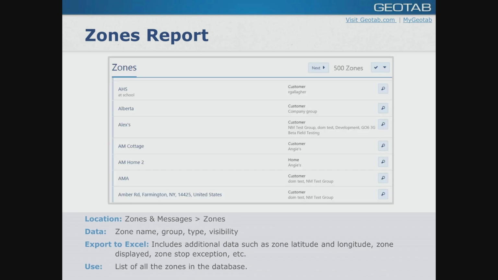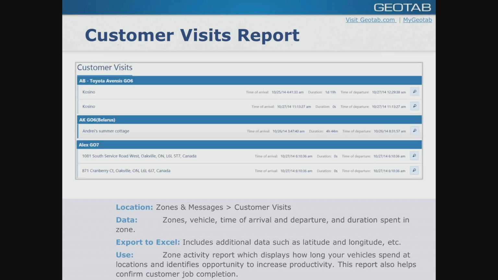A zones report is just that. It shows you the zones. Down the left-hand side, it identifies the zones. It tells you whether it's a customer zone, a home zone. It will also tell you if it's an office zone, whatever zone type is there. It will also tell you the group that it is a part of, which is second on the list there. Really basic, but it does list all of your zones so you can identify that you have all of them.